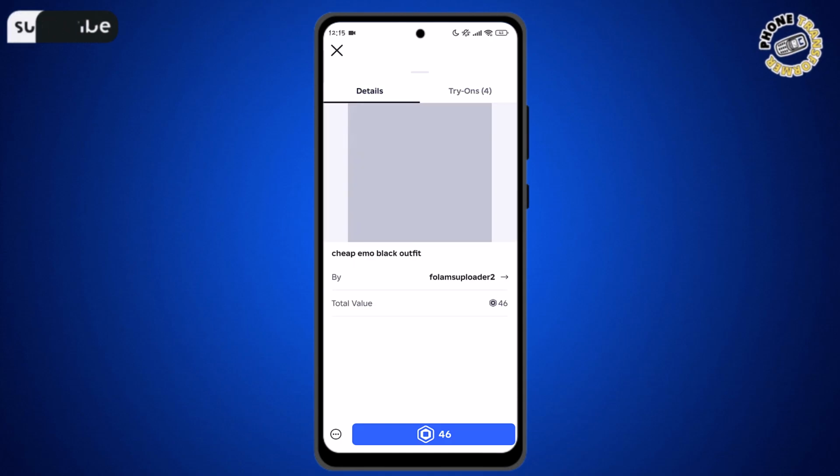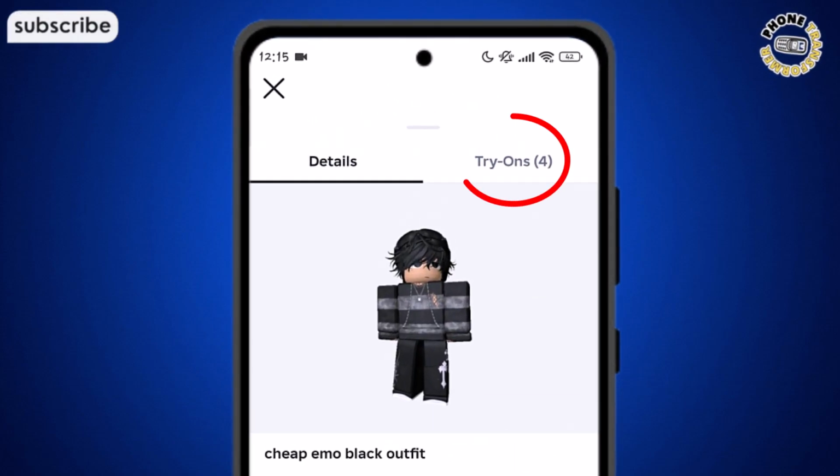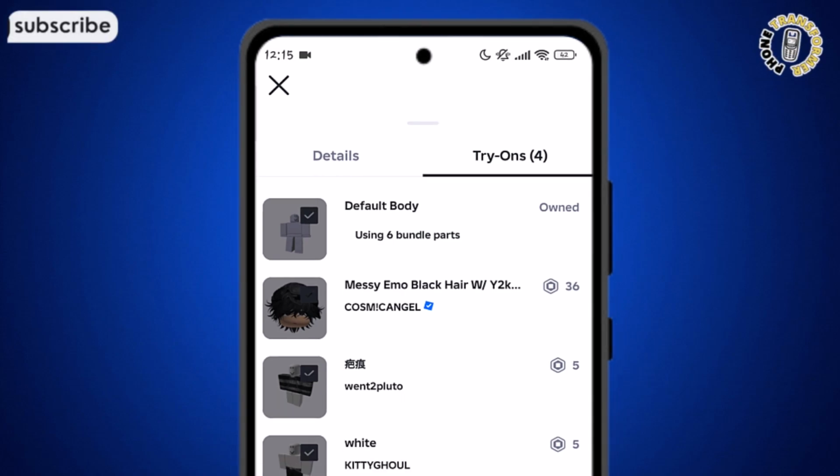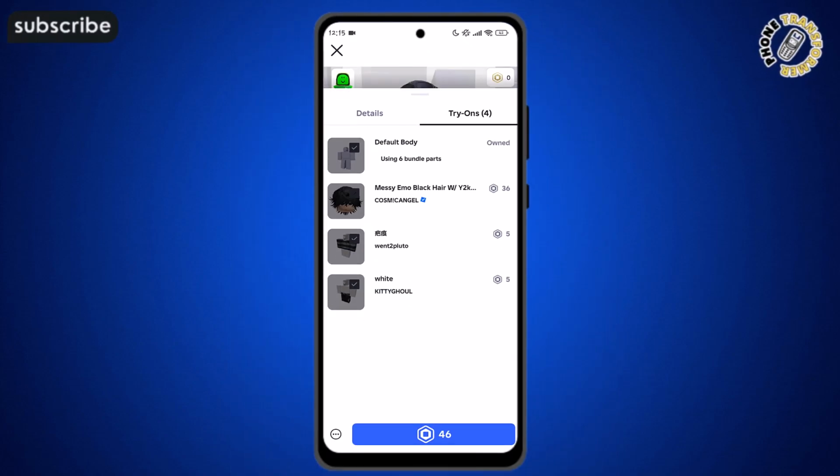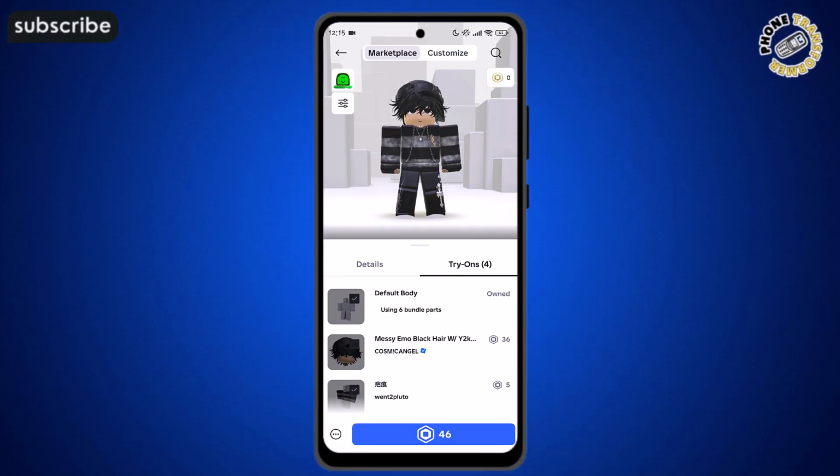Step 4. On the item's details page, tap the try on button to see it on your avatar in real time. This allows you to preview how the item looks before making any purchases.